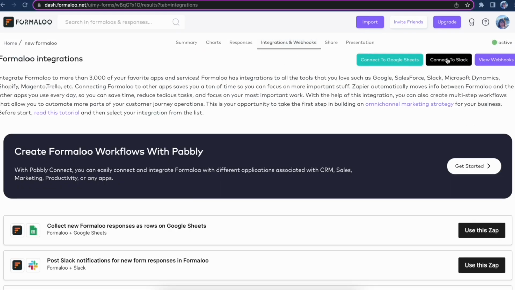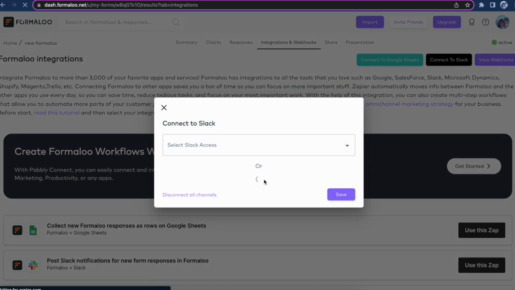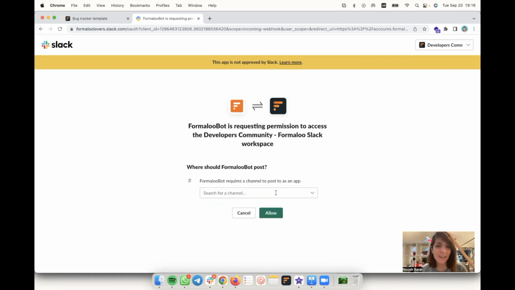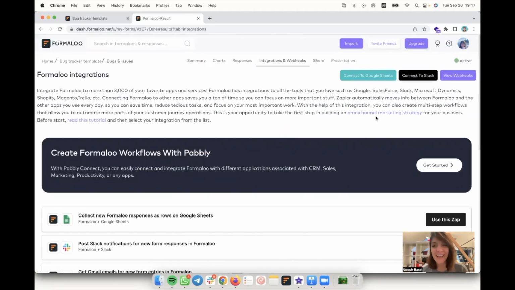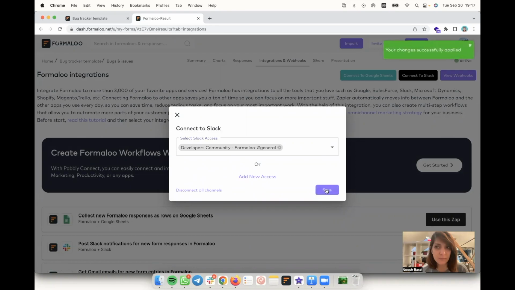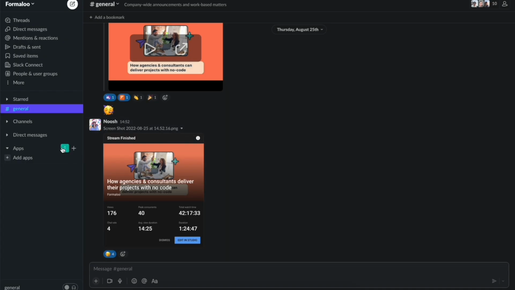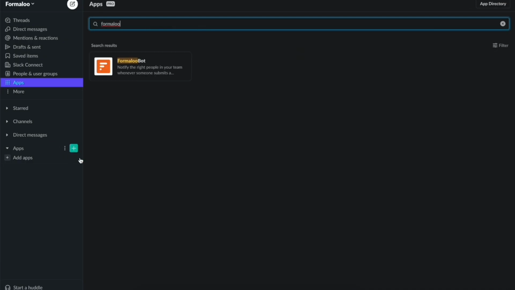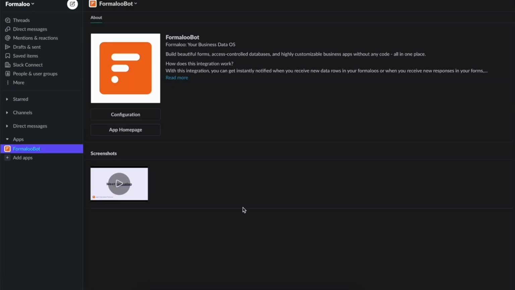Integration with Slack is updated and now officially launched on Slack's apps library. Just click on the Connect to Slack button on your Formaloo and choose the channels you want to get update notifications on after connecting it to your Slack workspace. You can also search for Formaloo on Slack's apps library to install it on your Slack workspace.